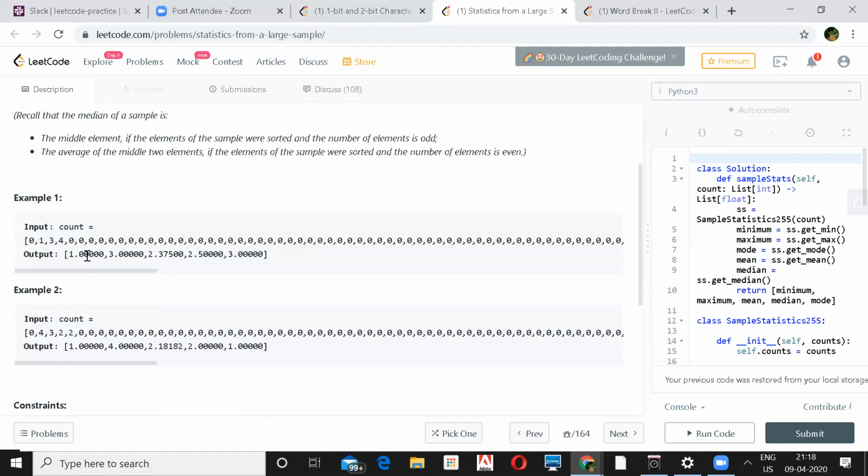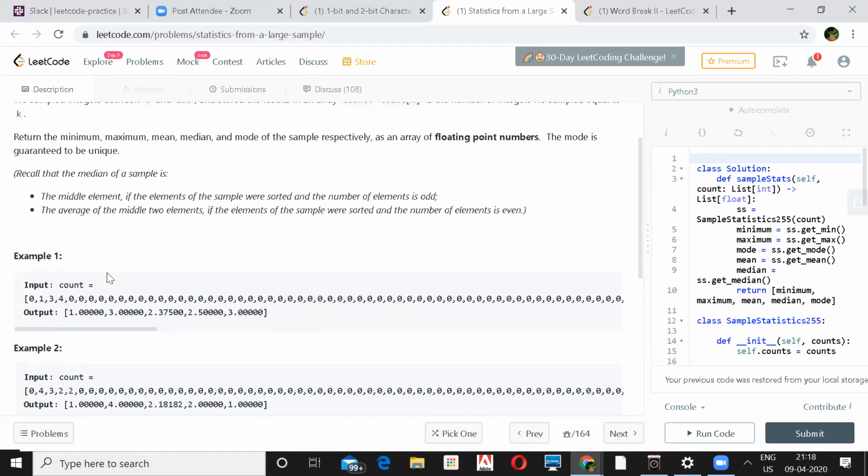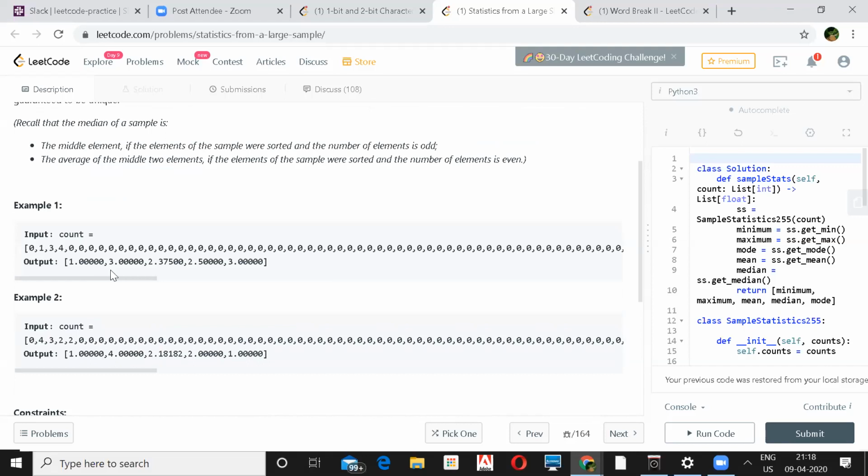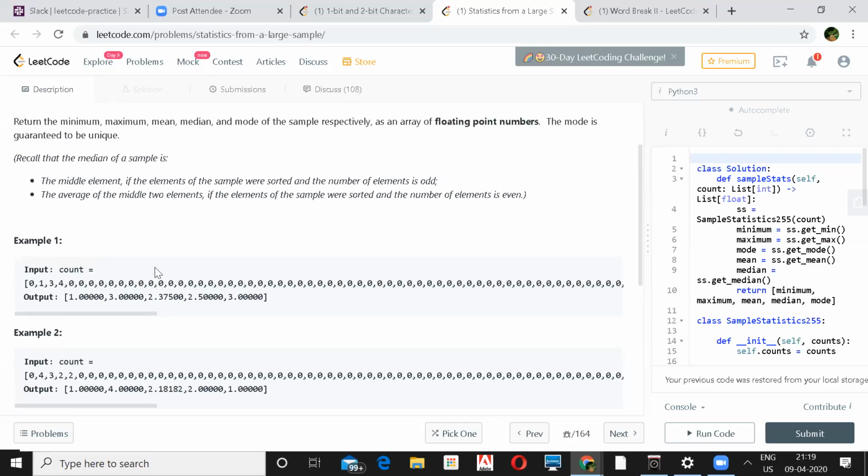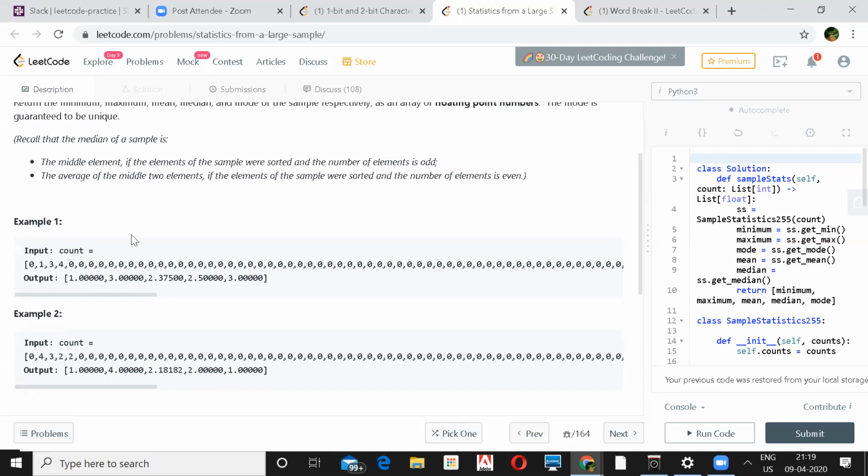So the minimum for them is 1, and the maximum is 3. That's the index they are giving, because if you start from the left side, the minimum element you will get is 1, which is at index 1. So they have taken the float of the index, so they have given 1. And for the maximum, if you start from the end you will reach 4, and 4 stands at index 3, and the float of that is this. So these values of minimum and maximum are just the starting index of non-zero values.